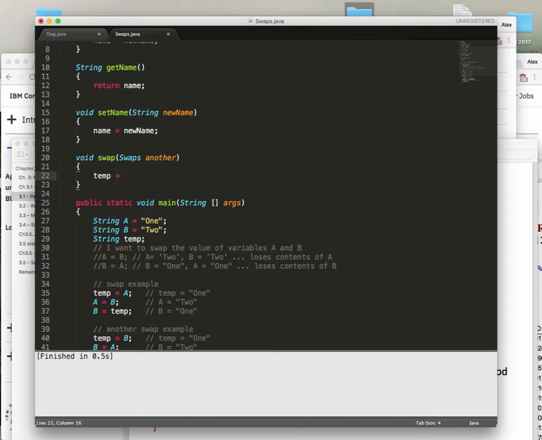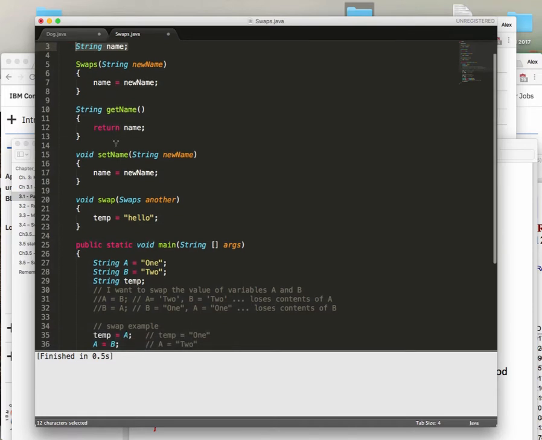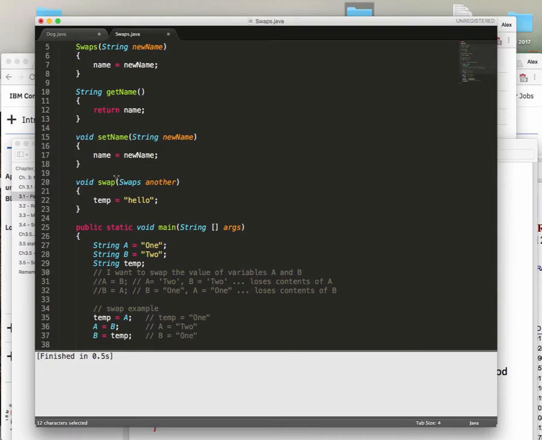Temp equals something? Will that work? No, it's void, right? So it's not that. We're not working with strings anymore, we're working with swaps. Yeah, I know, but at some point I will be working with strings because we're going to be changing the names of the objects. But my question is, if I compile this, why is it complaining about temp here? Line 22, temp?